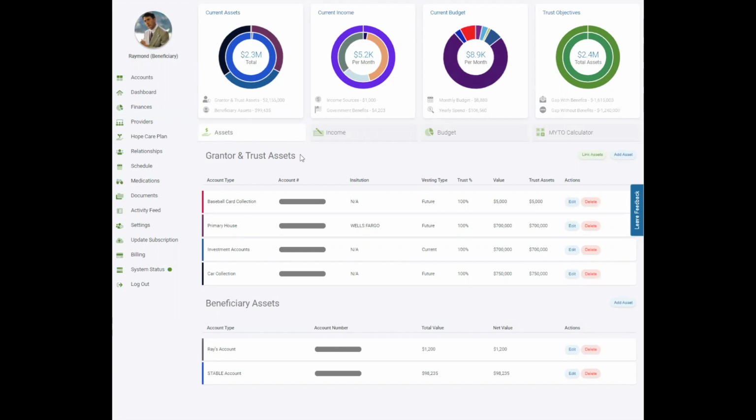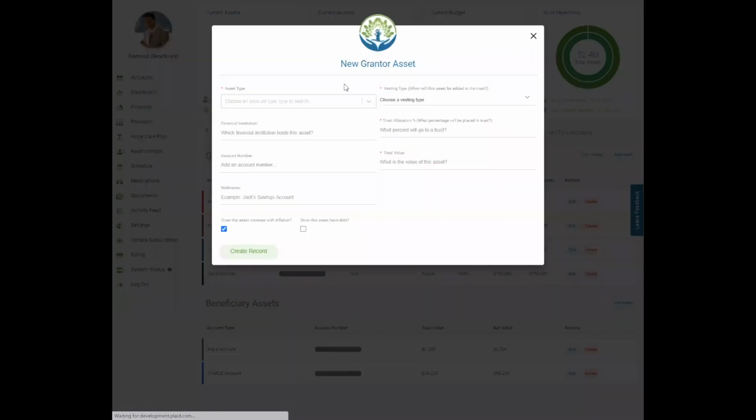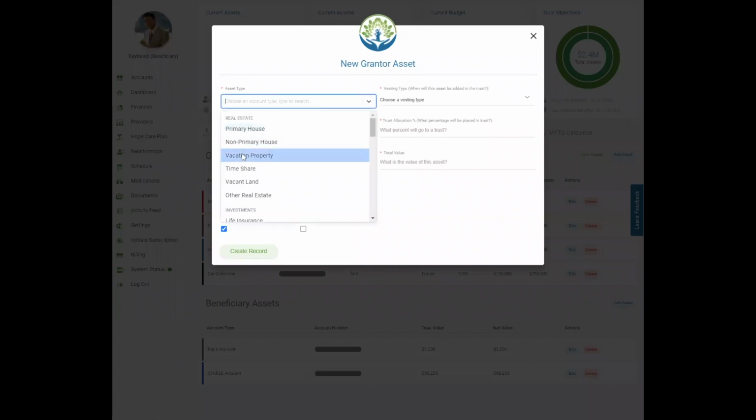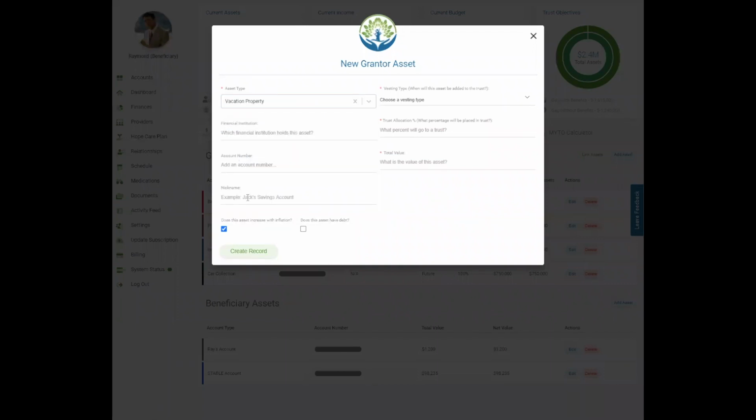If you have a self account, then there will be trust assets, and instead of beneficiary assets, it will say personal assets. In order to add an asset, click Add Asset next to the type of asset it's going to be. So in this case, a trust asset. Choose from the dropdown the type of asset it is, complete the information, choose the vesting type, what percentage of the value will be allocated to the trust, and the value.